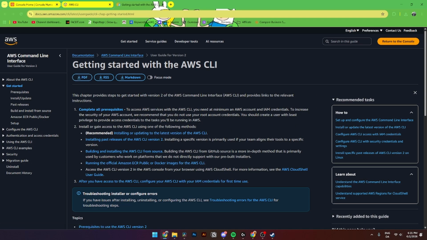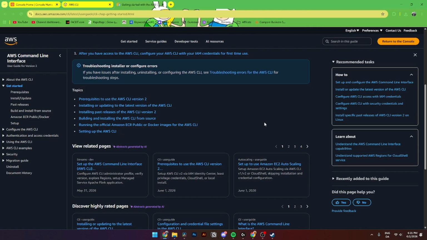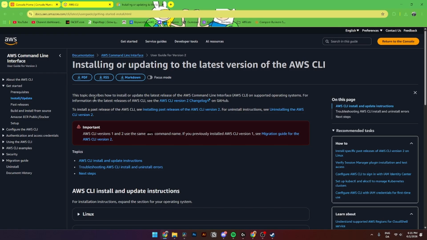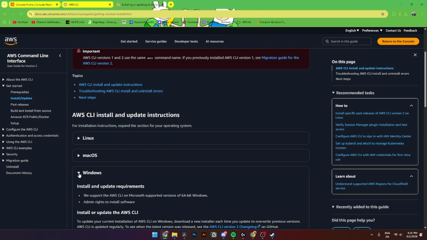And as you can see, this will possibly look a bit complicated for you. But from here, you'll simply need to go up to where it says right here in step 2. And then from here, you'll need to click installing or updating to the latest version of AWS CLI. Once I'm here, you'll be able to see this page right here. Then you'll need to simply scroll down until you see AWS CLI install and update instructions. And from here, you'll need to choose the Windows option.